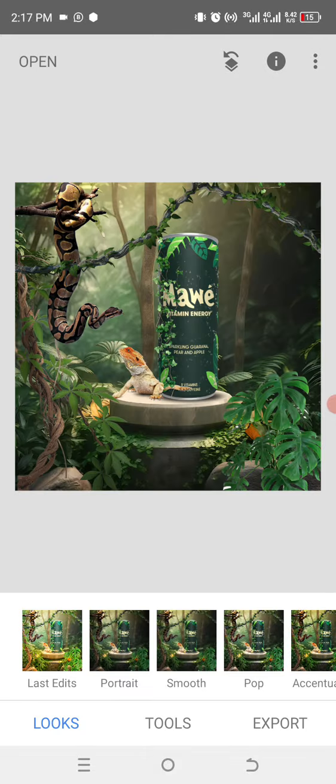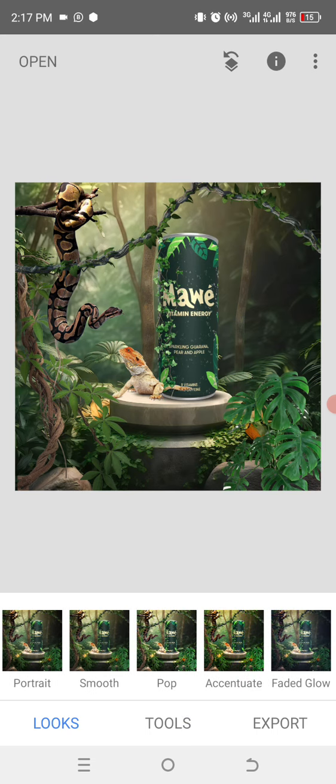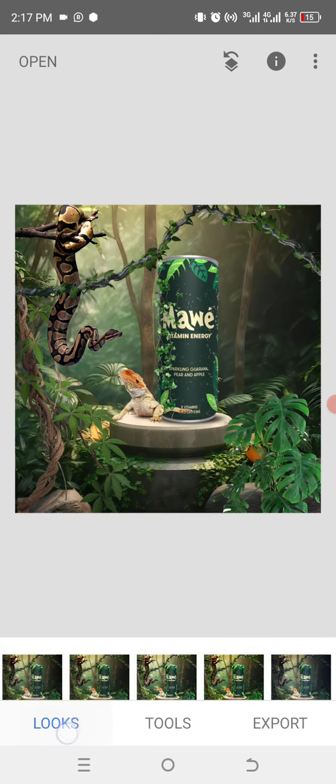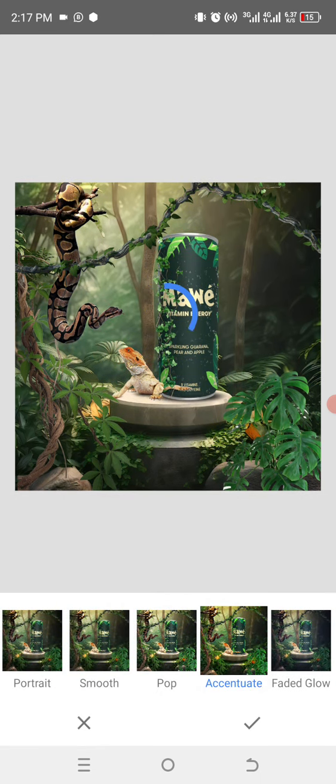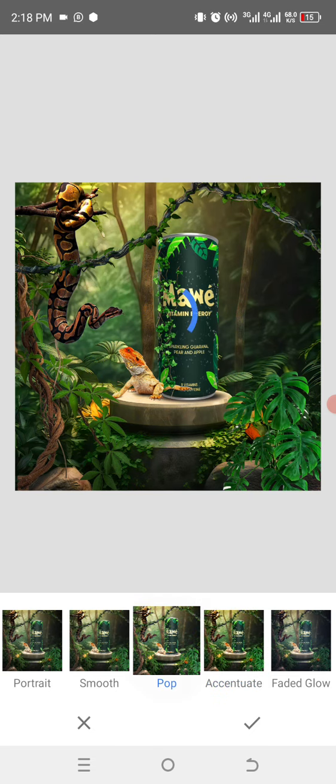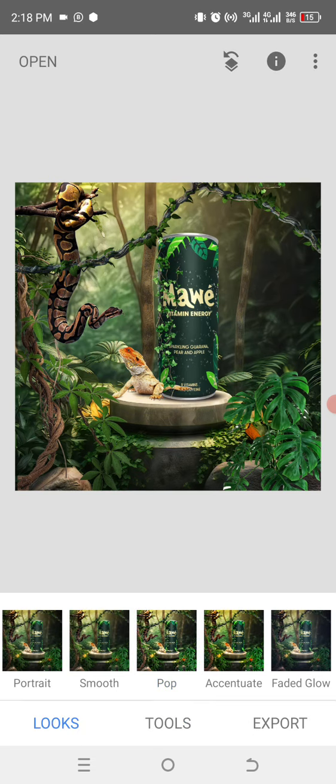So we're bringing it here. After you bring it here, the next thing you are going to do is to go to accentuate, when you are under the look. You check and see how it will be, and when you look at it, it's more okay, but the saturation is too much. You can try the pop, and let's see. When you look at the pop, it is somehow okay, but not as colored as accentuate. But we'll have to use that.